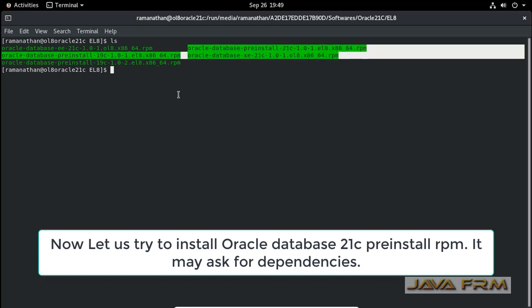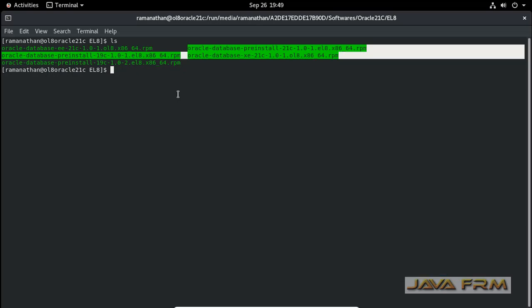Okay, now let us try to install the Oracle database pre-install 21C RPM and let us see what is going to happen. This pre-install 21C RPM file will install the necessary required settings and configuration files for Oracle database 21C Express Edition. So now I am logging in as a root user and I am going to install this pre-install 21C RPM file.